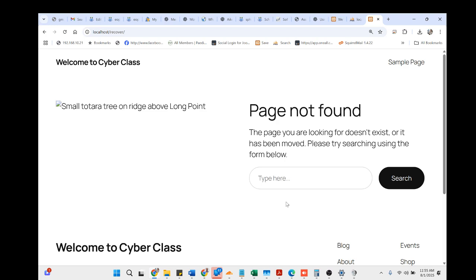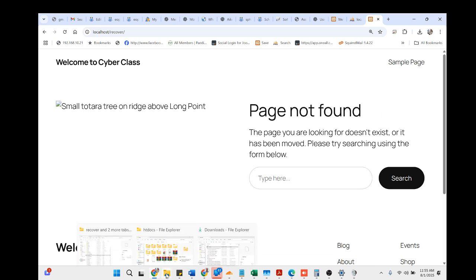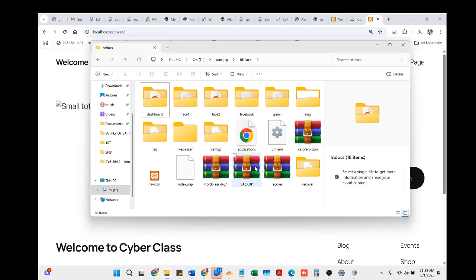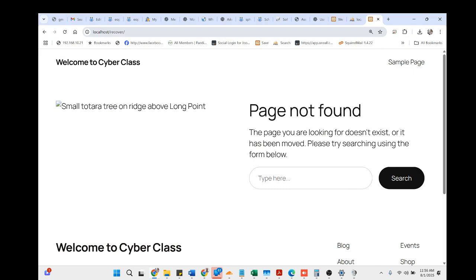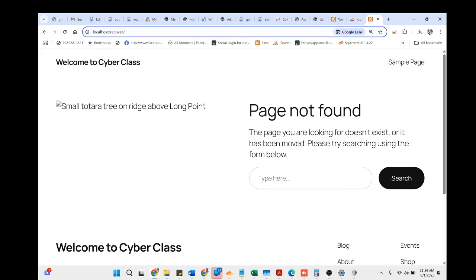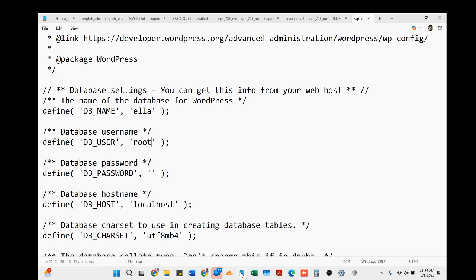Okay, so let's do it together now. I'll be writing the steps as I'm doing it. So let's start afresh. In starting afresh, I want to assume that Recover is a site that has been developed. So this Recover is a brand new site. I want to back up this site and transfer to another system. So let me open this.